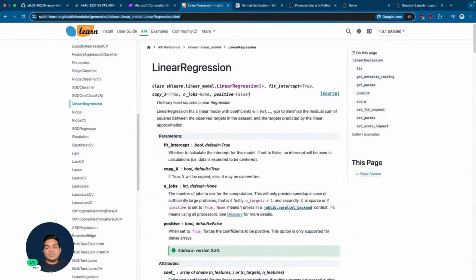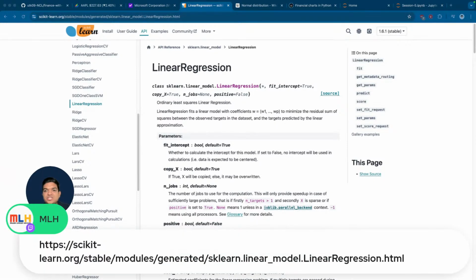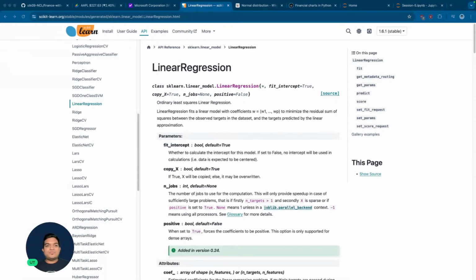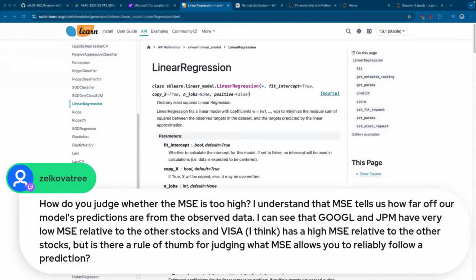Okay, so I'm going to paste this in the chat, and there is a pretty nice question, which is: how do we judge if the MSE is too high or too low? I don't know if there would be a rule of thumb. Let me think.